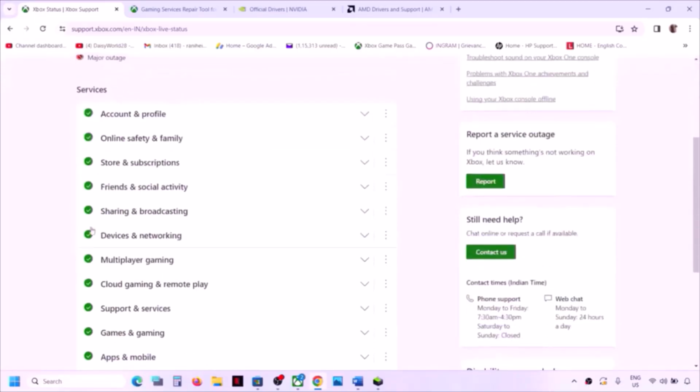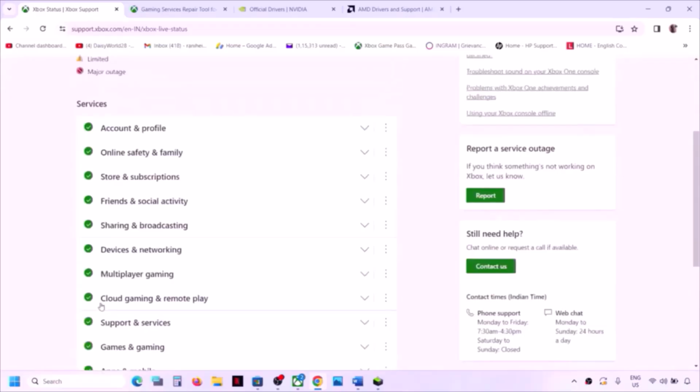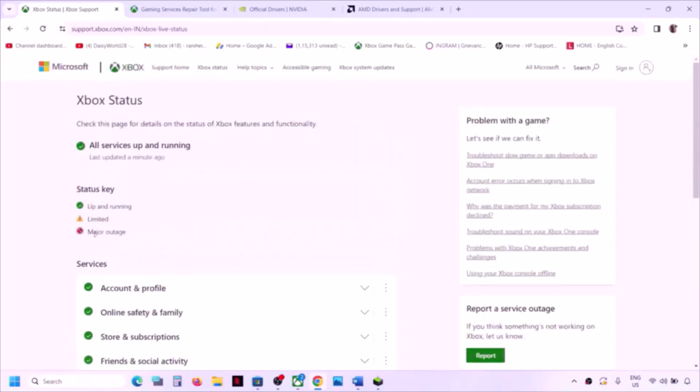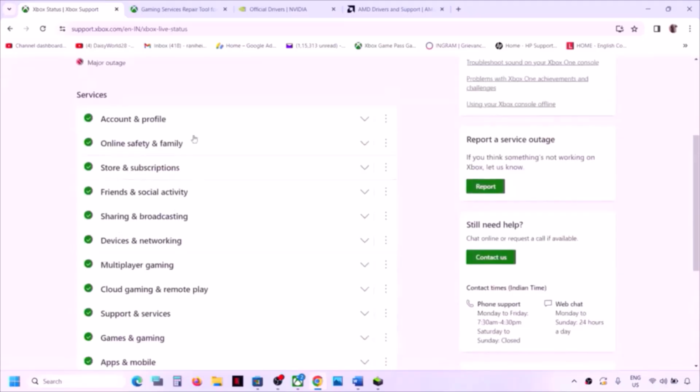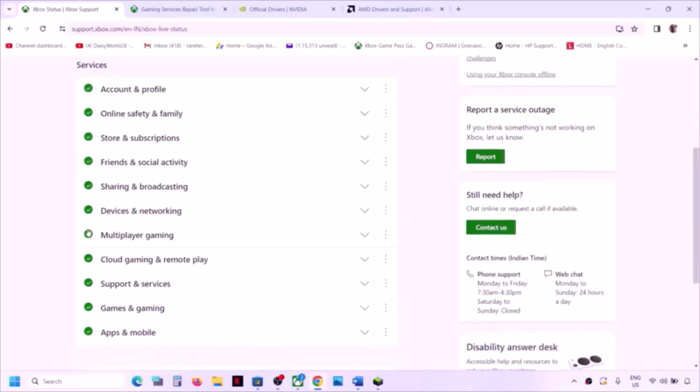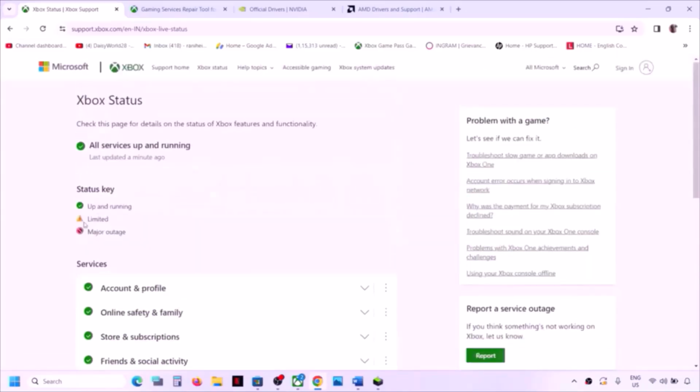So when you see all the green ticks over here, that means there is no outage, all the services are up and running. But if you see this limited icon like a yellow triangle over here, or if you see this major outage icon somewhere under services, that means there is some outage from Microsoft side. They are working on it, and you might have to wait till you see all the services are up and running. So if there is any outage, limited or major, you will come to know on this website. So first of all, check if there is any outage, and if there is any outage, you have to wait. If there is no outage, then you can follow the next step.